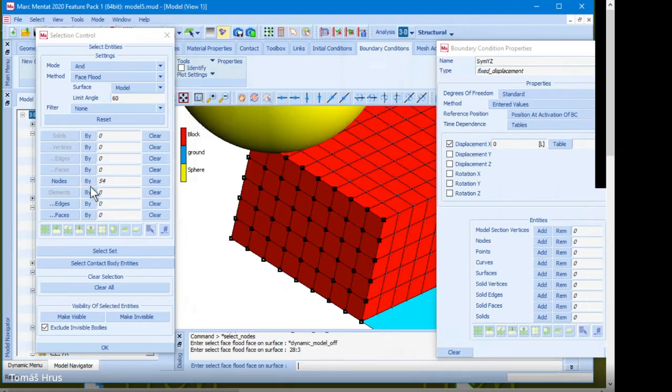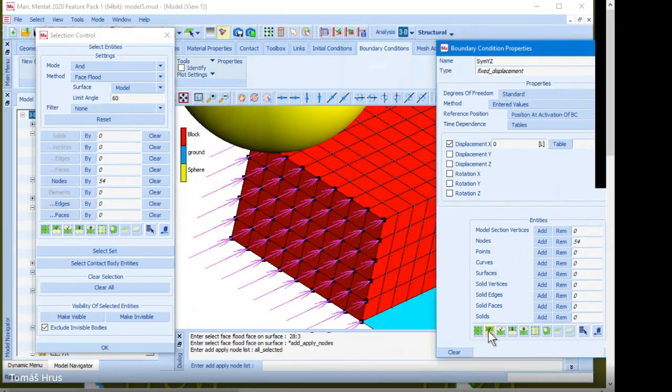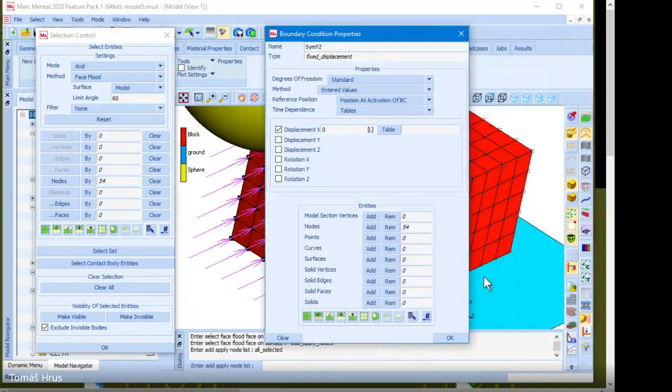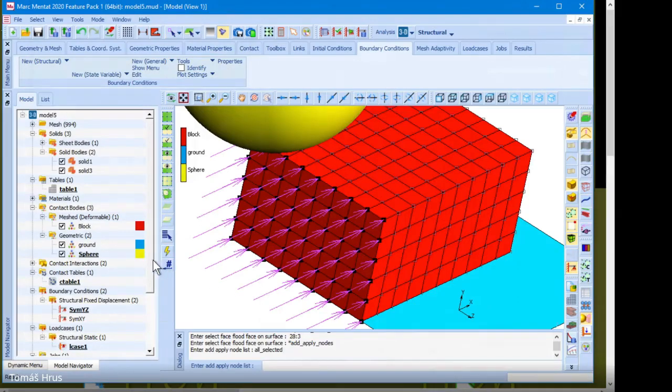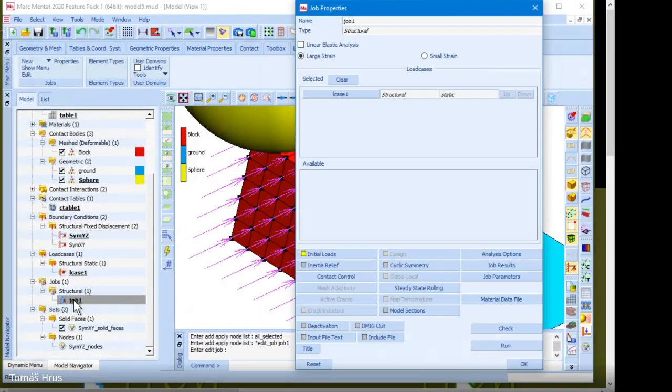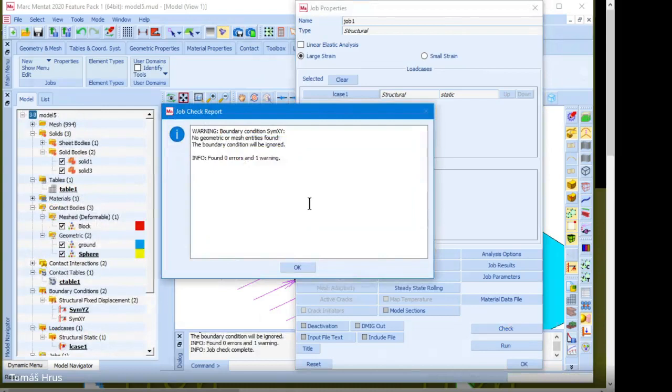And these nodes are just selected, and I have to apply this boundary condition, add nodes. And which nodes? This one, the selected nodes, all selected. You can see this second possibility is all selected. Okay, so now the boundary condition is applied to the selected nodes. I can try now to check again, job, and check, and it's okay. One warning is gone. Yeah, it's corrected.